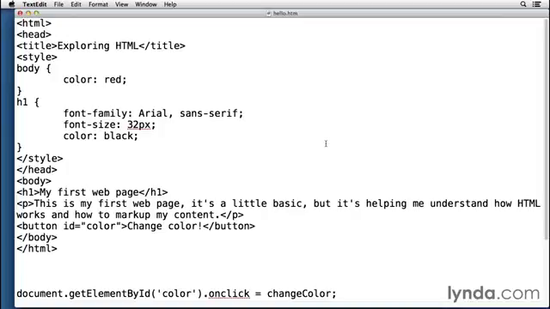Although JavaScript is not required for websites to display, it has evolved into an incredibly important part of the web design process, so it is a skill that you want to pick up and learn.